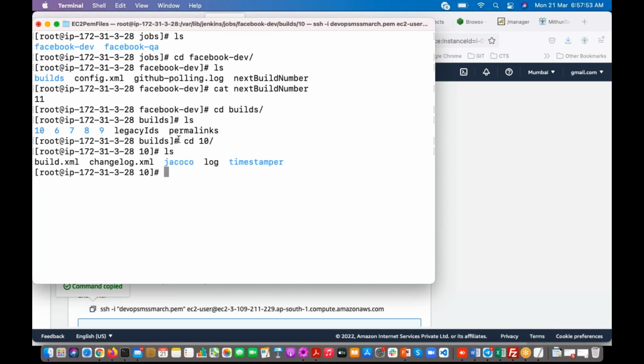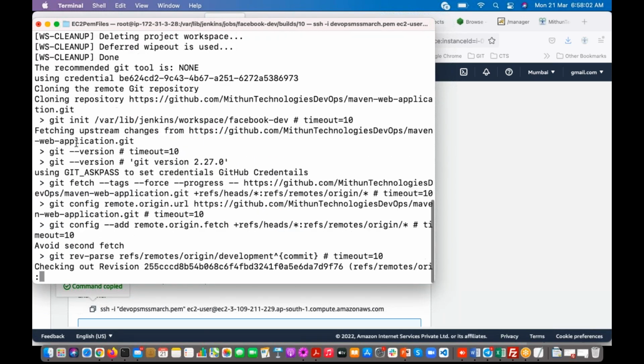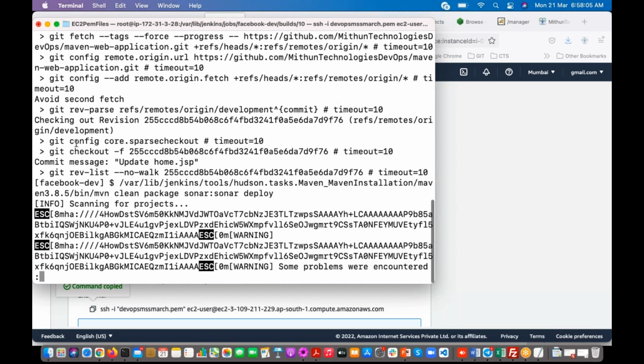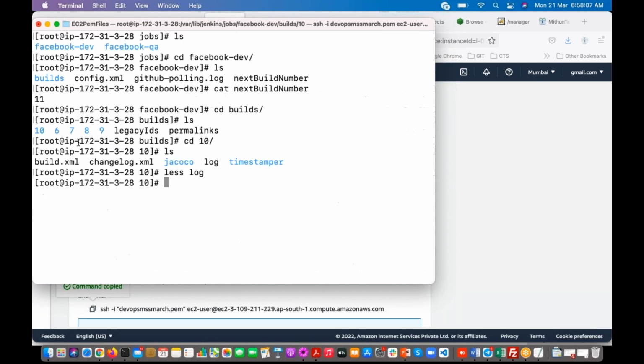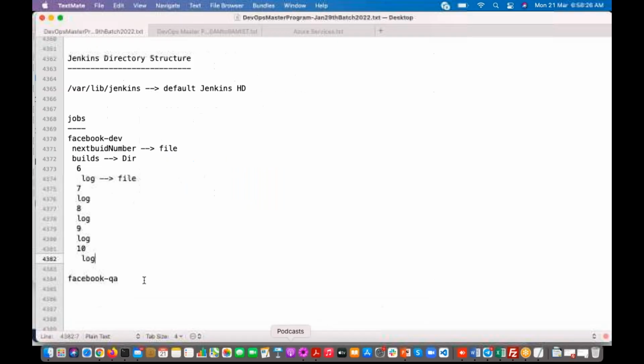See here, log. Okay, just type ls and log. See, it is keeping all the information, right? Whatever is in the log file. So press Q. Okay, so go back. See here, along with the builds directory and next build number, you will see config.xml.